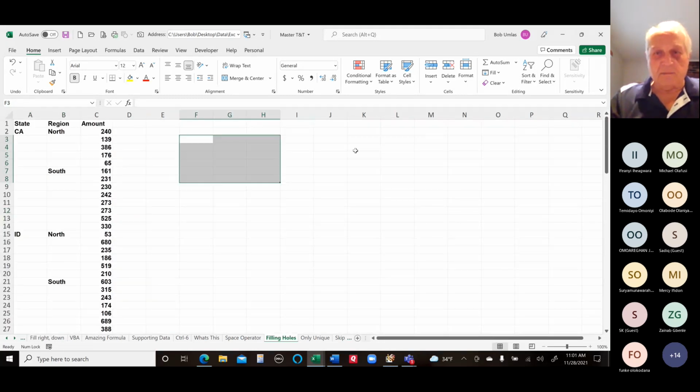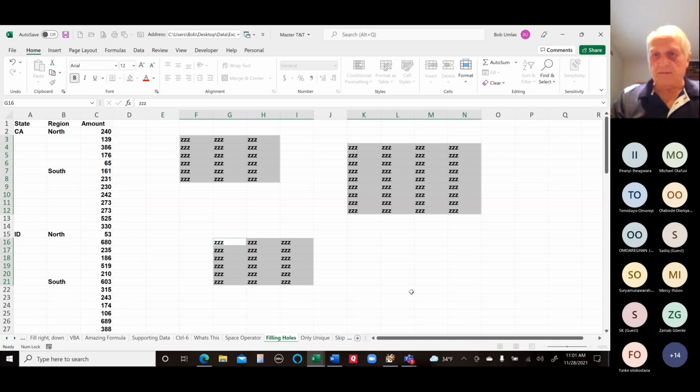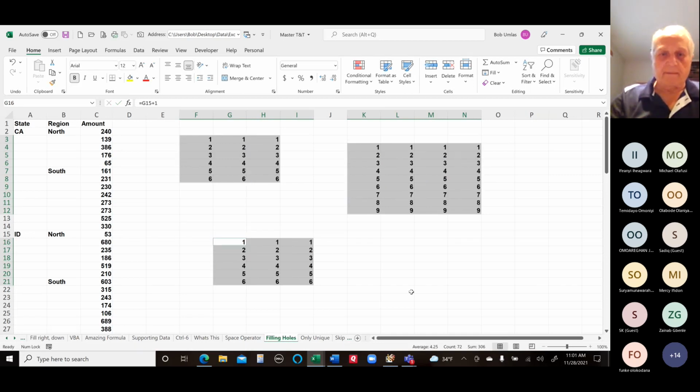In case you didn't know, if I have a multiple selection and I put in something, when I hit Control Enter, it will fill all the cells with that. If I did equals the cell above plus 1, Control Enter, each one of them says the cell above plus 1.